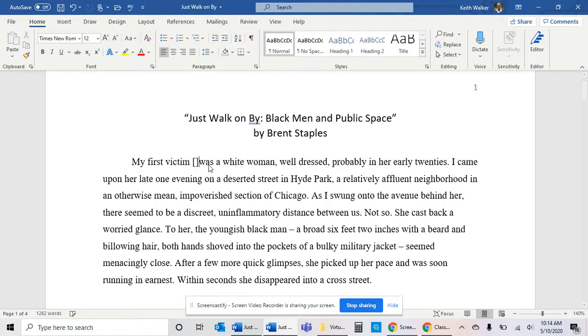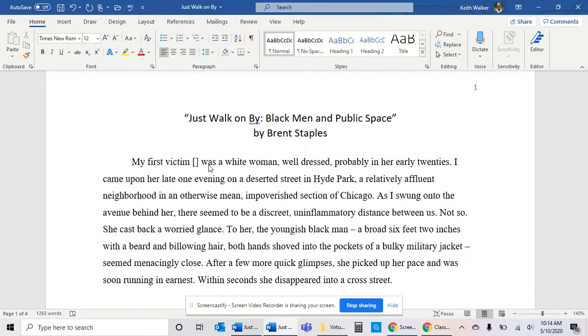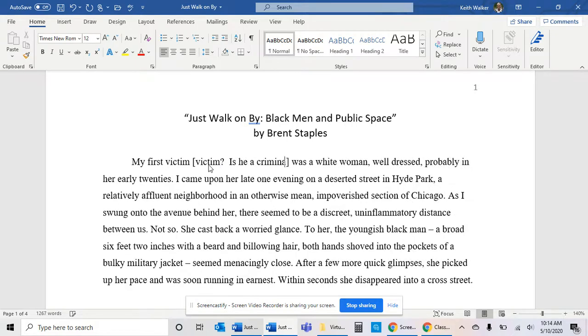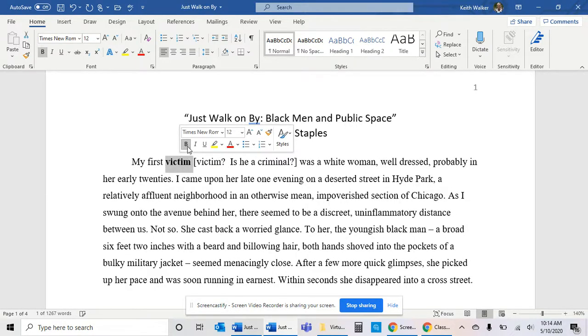So the annotation I put in here, and I did it with brackets, is "victim, is he a criminal?" All right, so that's a very quick annotation. And I can bold the text, but the stuff that I add, that's what I want to highlight.